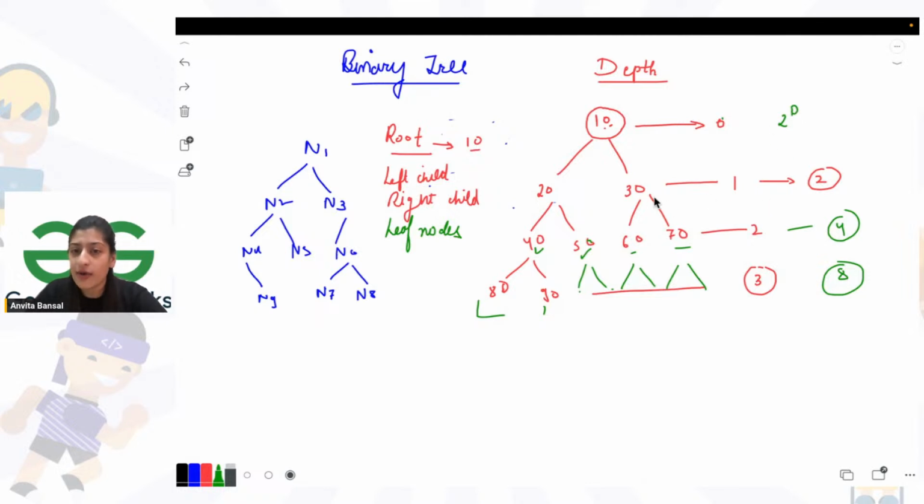Then at level 1 you have nodes equal to 2 to the power 1. Then here you have a total of 4 nodes, which is equal to 2 to the power 2. Then here you have 2 to the power 3 number of nodes. So what do you see here, that at each level, the height, or you say depth, maybe you can say depth. If depth is equal to h, the maximum number of nodes at that level h will be equal to 2 to the power h.